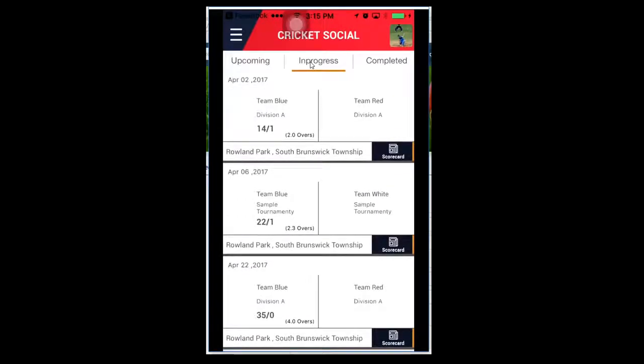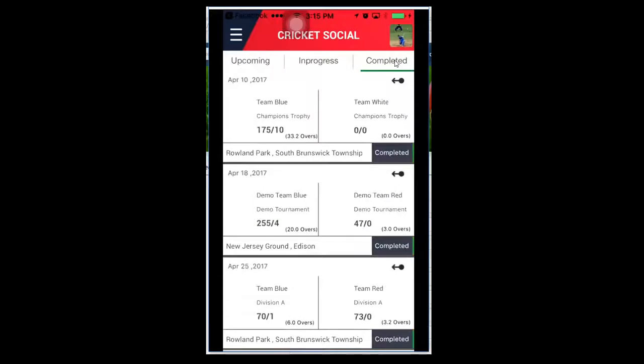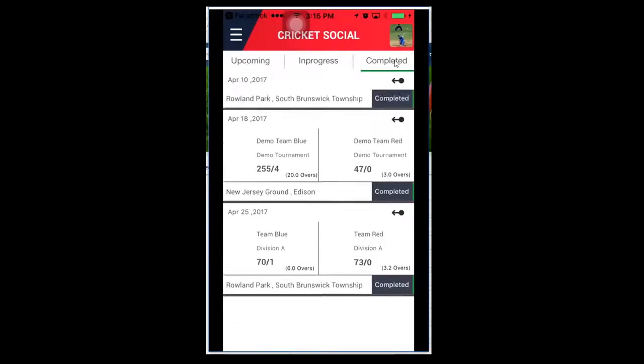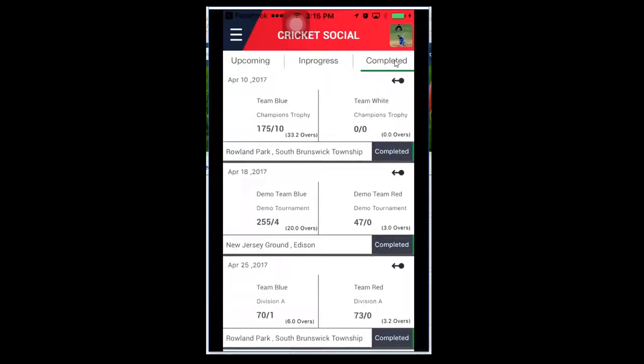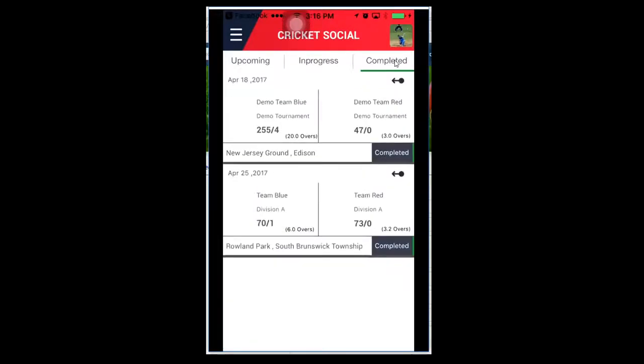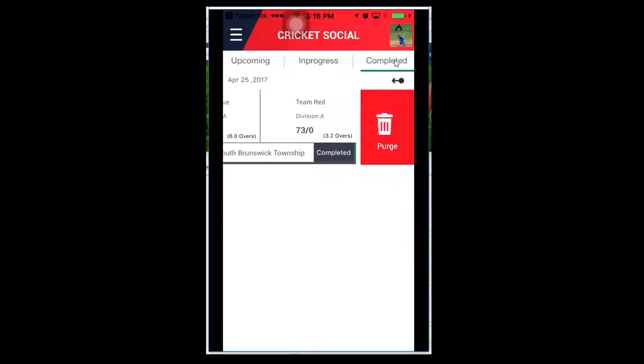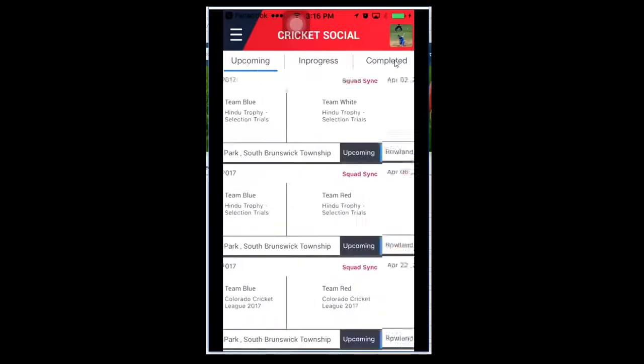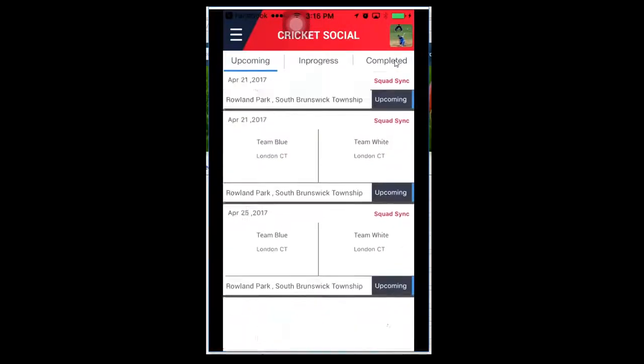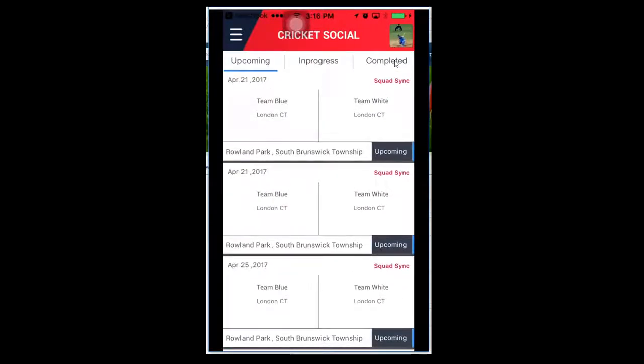You can click on any one of these scores to view the score. Completed games are the games that just completed or recently completed. So you can actually purge this from your mobile. So now I'm going to go back to upcoming games, go to the bottom of the screen. So this is the game that I just created on 25th between Team Blue and Team White.